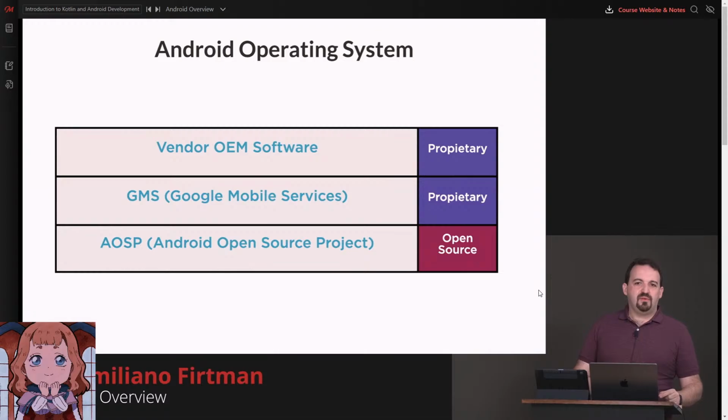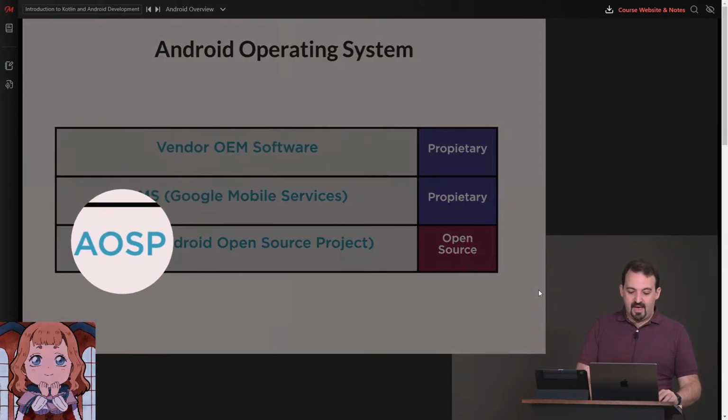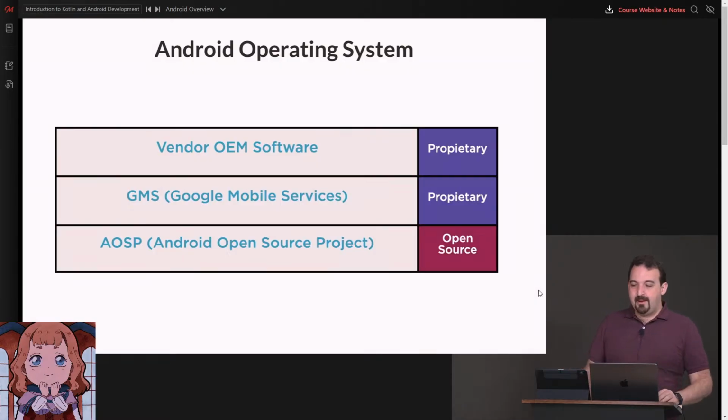I don't want to get too theoretical here, but something that is important for you to understand is that Android is an open source project, and it's an open source operating system. And actually, when we are building apps for Android, sometimes we are building for the AOSP. AOSP stands for Android Open Source Project. But on top of that, most of the phones that we own these days have another layer known as GMS. That's Google Mobile Services. And not everything that we are used to as Android users is actually open source.